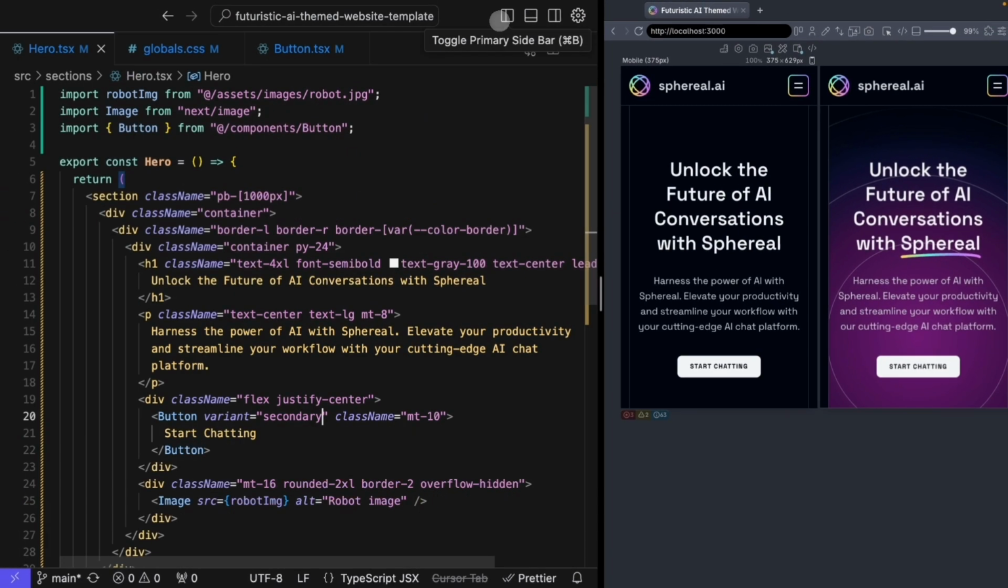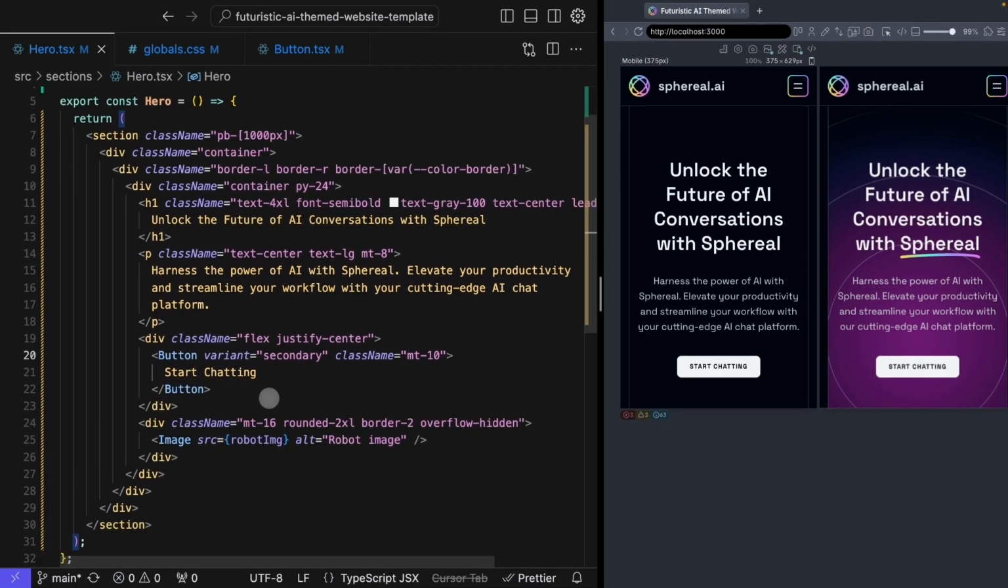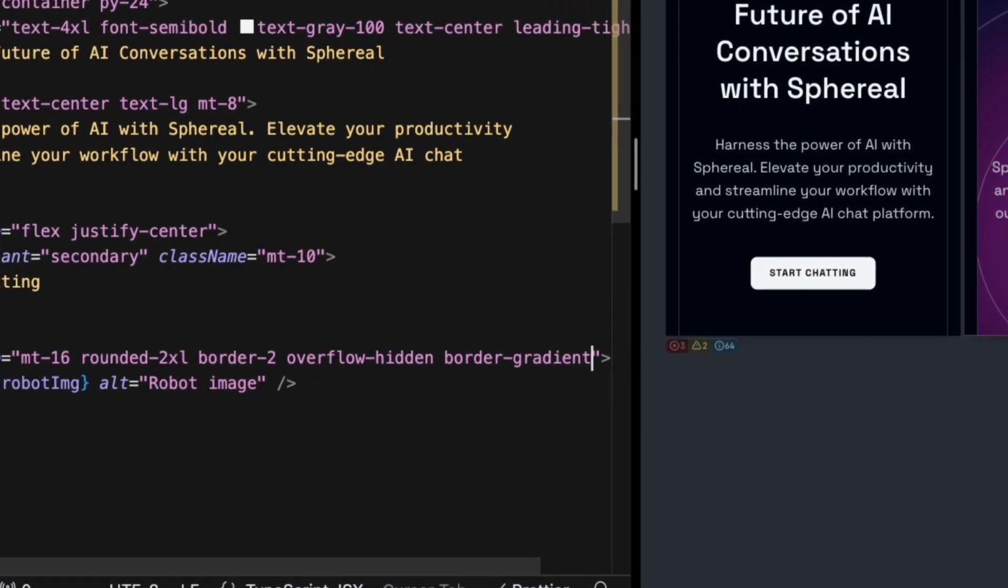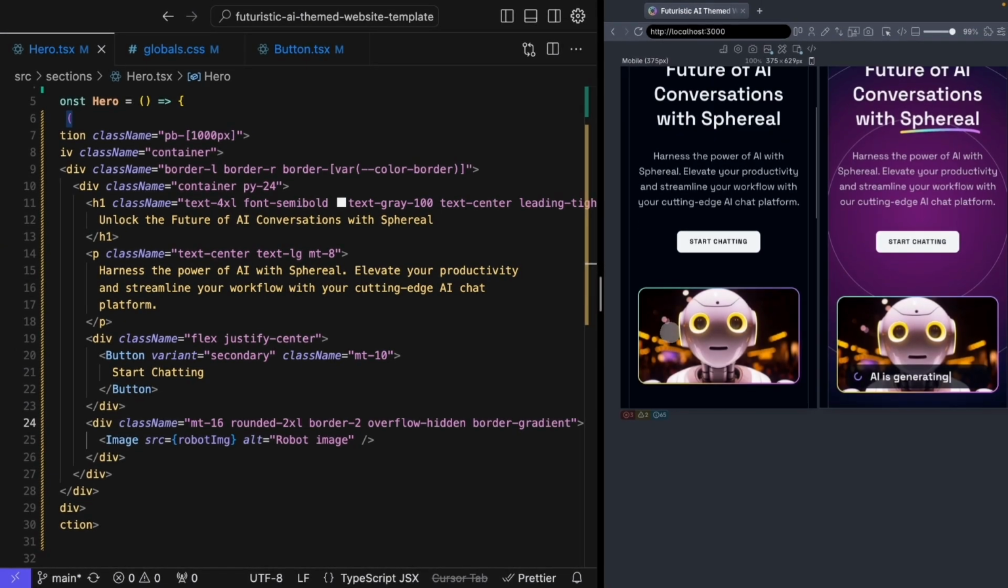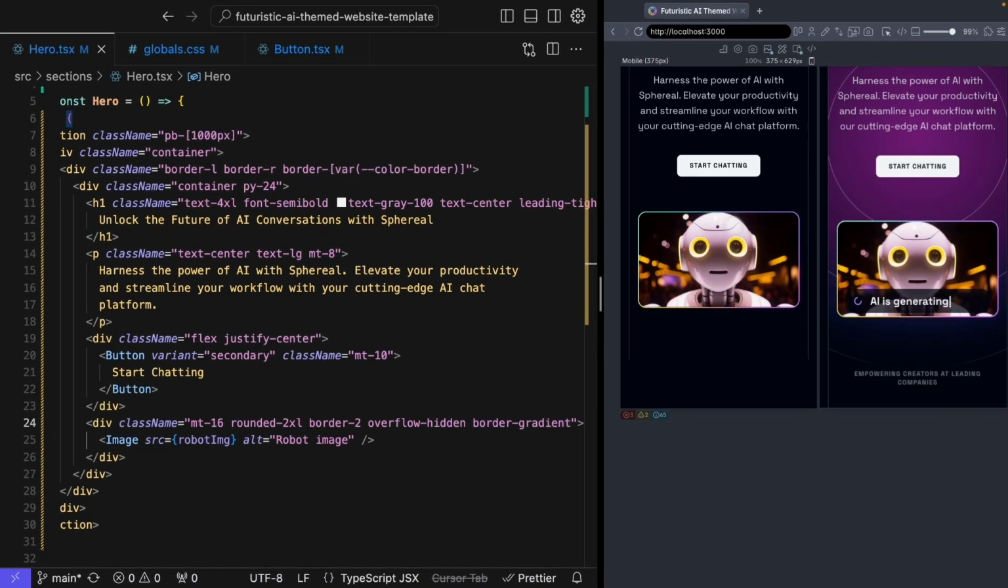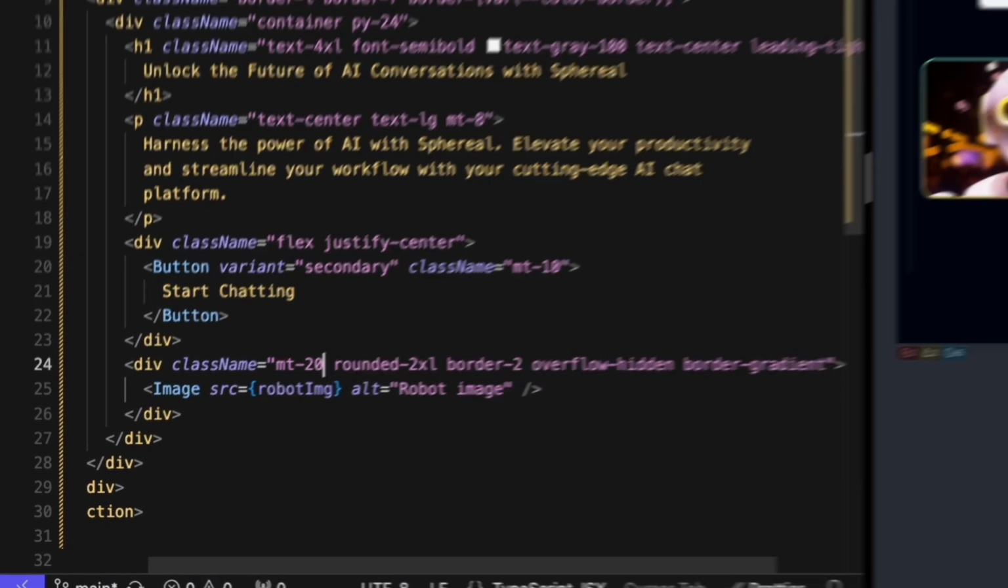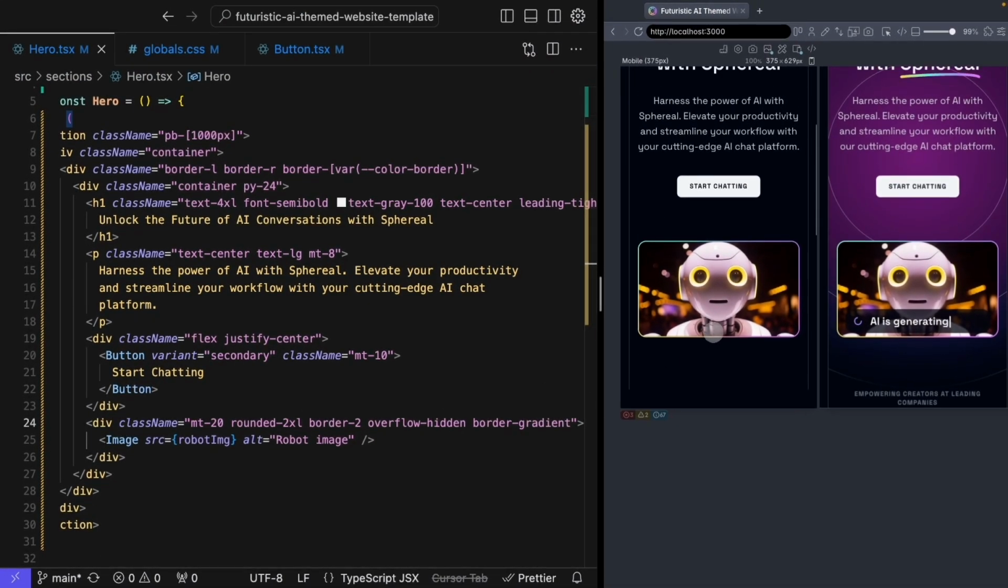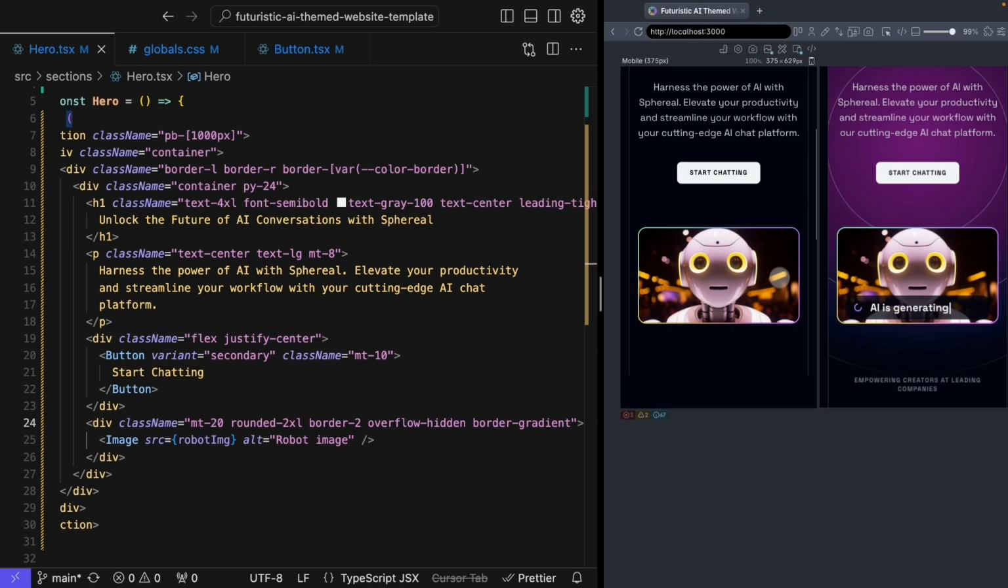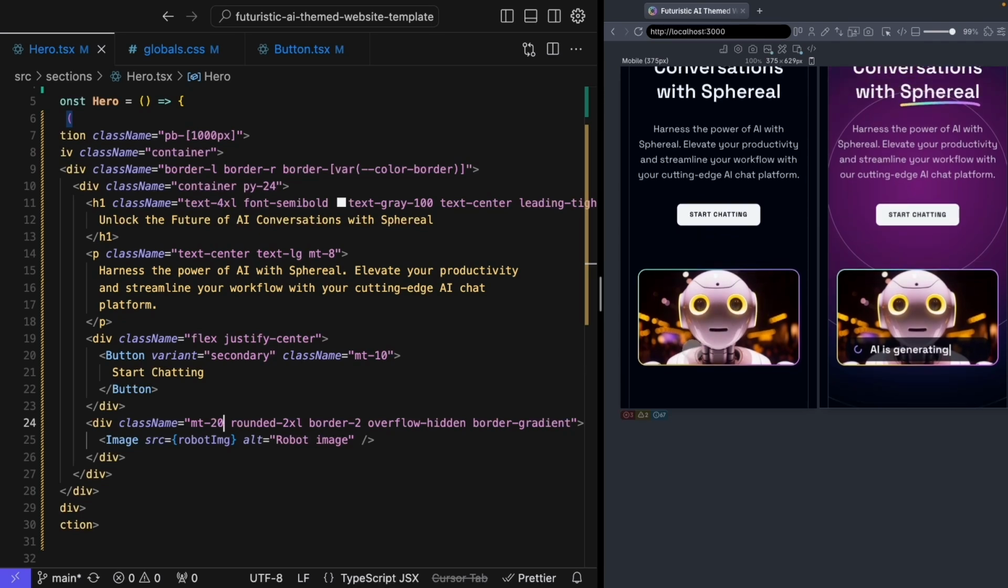So let me go ahead and switch this back to a secondary variant. Let me go ahead and close down my sidebar again to give our code a little bit more room. And then we'll just go ahead and use that utility class here with border gradient. And as soon as we hit save, we should see that we now have that gradient border being applied to our image border, which looks really nice. Now, for some reason, when we've done that, I'm seeing that my image now got moved up a little bit. So let me go ahead and switch this back to MT20 and see if that aligns it more with the design.